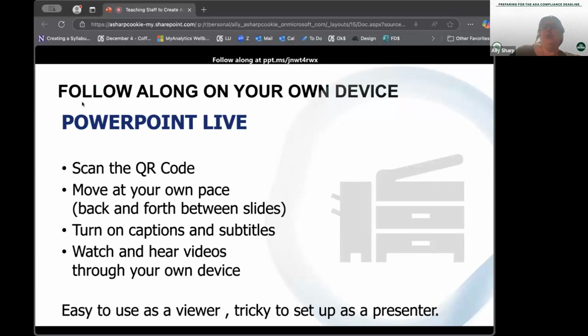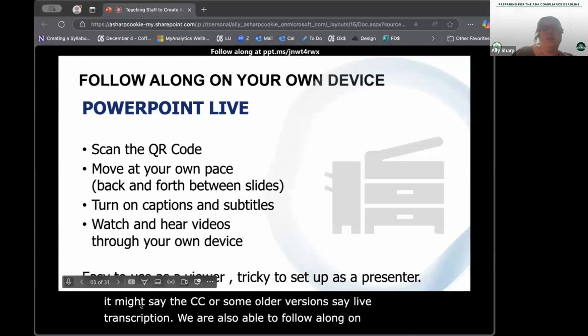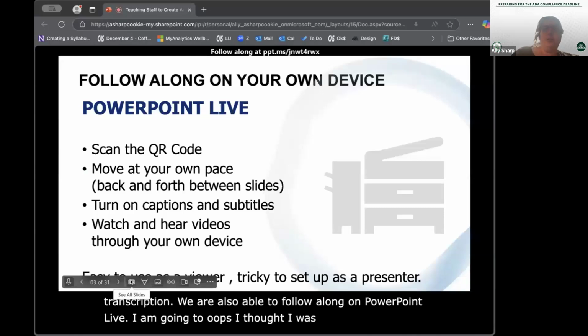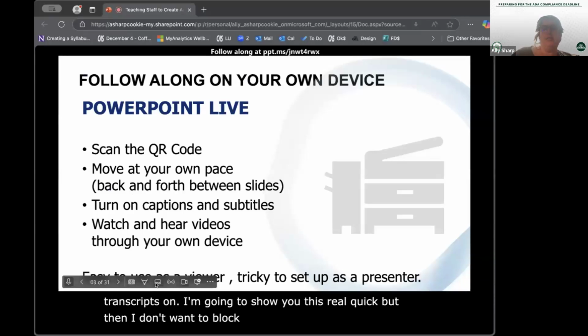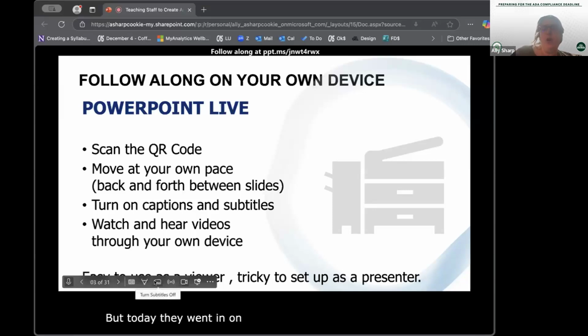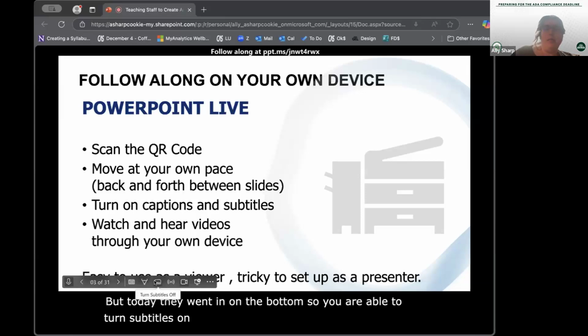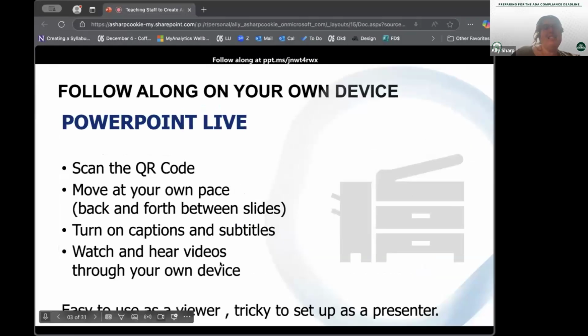We are also able to follow along on PowerPoint Live. I'm going to show you this real quick, but I don't want to block people's Zoom transcript if it's happening. We can have live PowerPoint subtitles, and usually I have them on the top, but today they went in on the bottom. So you are able to turn subtitles on in PowerPoint Live, or on PowerPoint in general, through the web version, but you can follow along on PowerPoint Live.